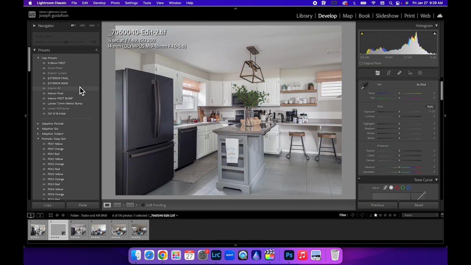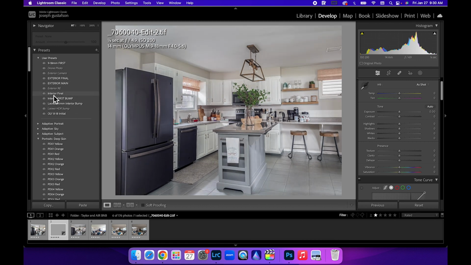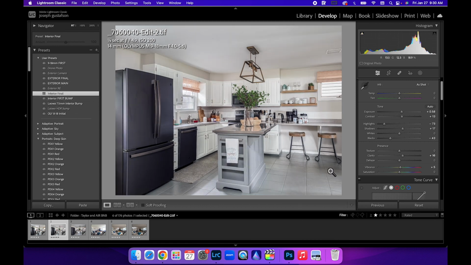All right, and again, just like I did my initial preset, I created one for a final bump. Where is it? Interior final. And I like to drop those blacks down a little bit more. But right there, look at how nice that looks.